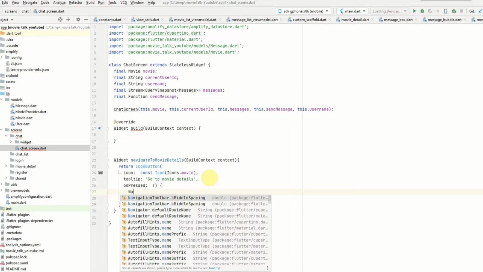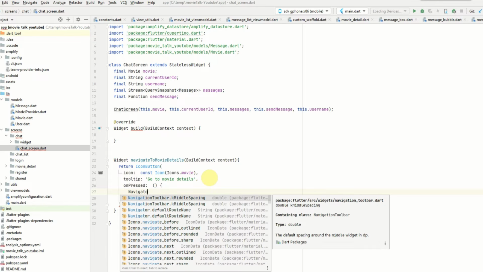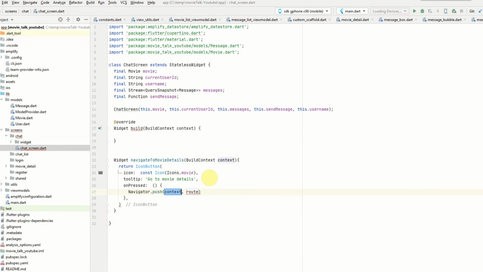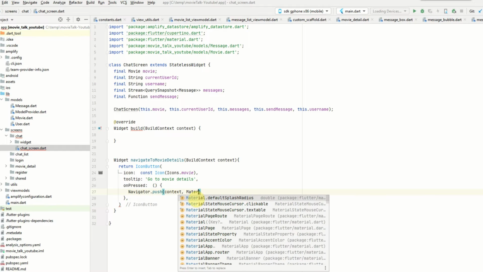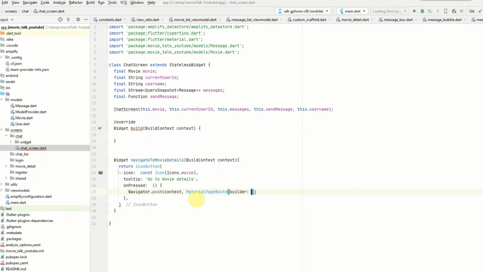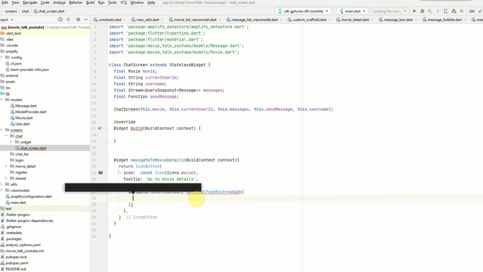We want to use the navigator dot push. Use the context that was passed as the parameter, and then material page root. This is going to be void. Open up the brackets.